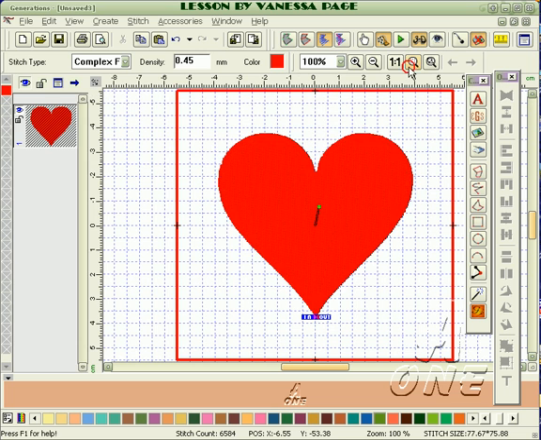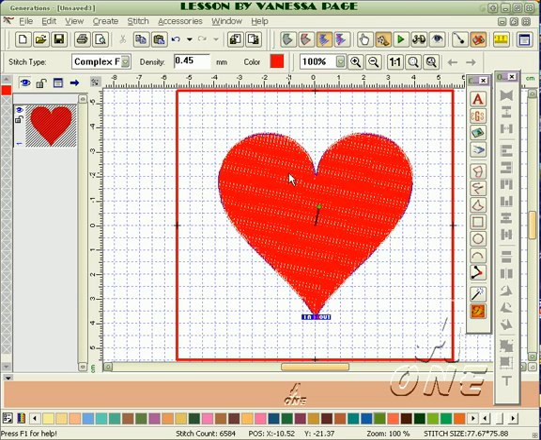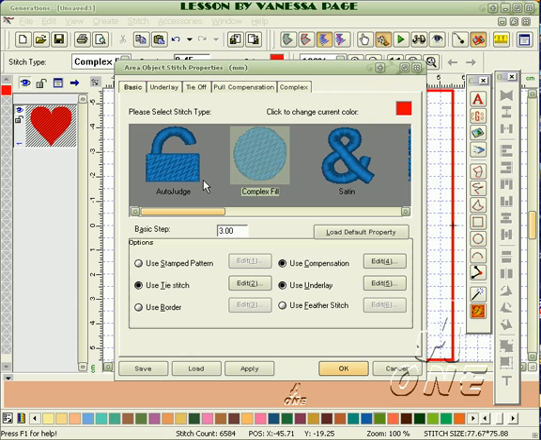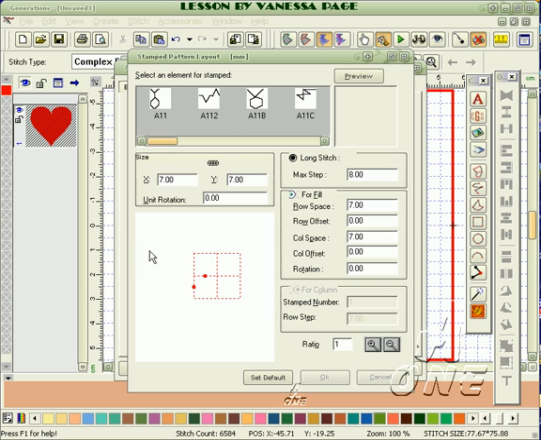Now if we look at the 3D view, you can see that that's a very plain heart. So now I'm going to turn off my 3D view, and I'm still on complex fill, and I'm going to hit my space bar. This opens my area object stitch properties menu. That's very hard to say. I'm going to select use stamp pattern and just select any of my stamp patterns that I have in my menu. You can just surf through and pick any one you like.